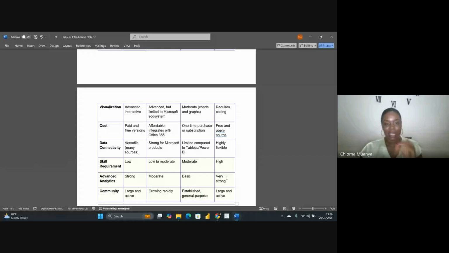And Excel is established, it's general purpose. Everyone uses Excel. Like we know, once you finish your secondary education, in secondary school they teach data processing, right? And it's with Excel. So Excel, everyone uses it.